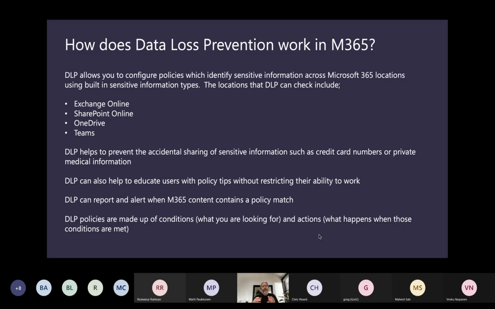So DLP helps to prevent accidental sharing of sensitive information such as credit card numbers or private medical information. DLP is also a very powerful tool to help educate your users with what are called policy tips, which will pop up in a very visual way in their Microsoft 365 applications, in Outlook, in Word, Excel, without restricting their ability to work. It's going to give them guides on how to work safely and not accidentally put sensitive information out there into the world.